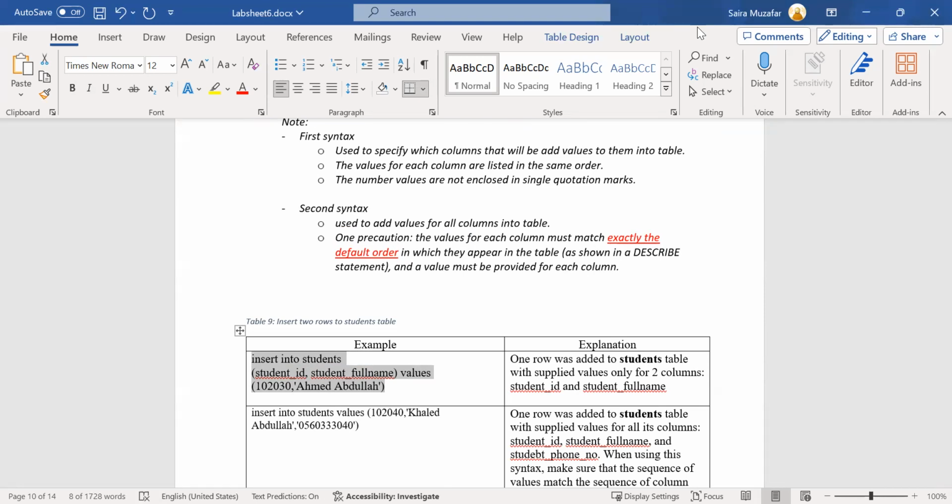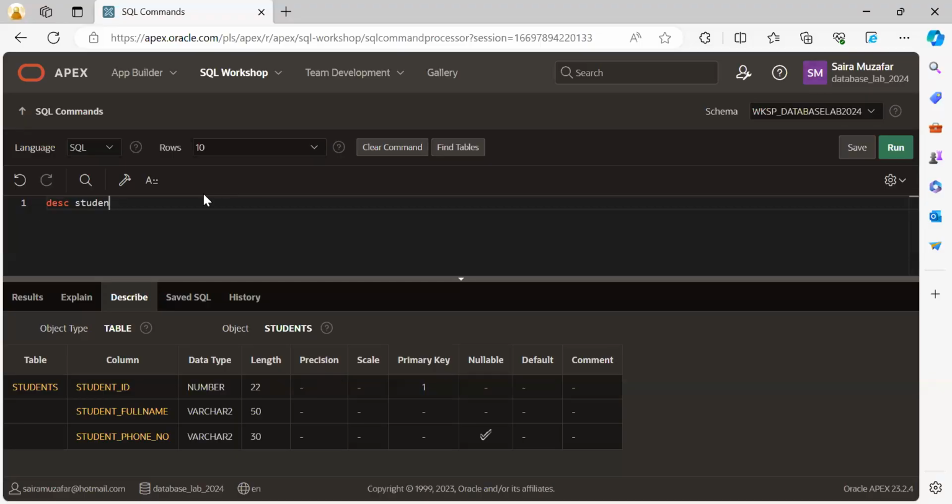So here we are switching the screen. Now I'm here using the INSERT INTO, name of the table: students, then the name of the columns. How many columns are there, girls? There are 3 columns: student ID, student full name, and student phone number. Now, I don't want to enter the phone number for the first row, so that's why I specify the columns.